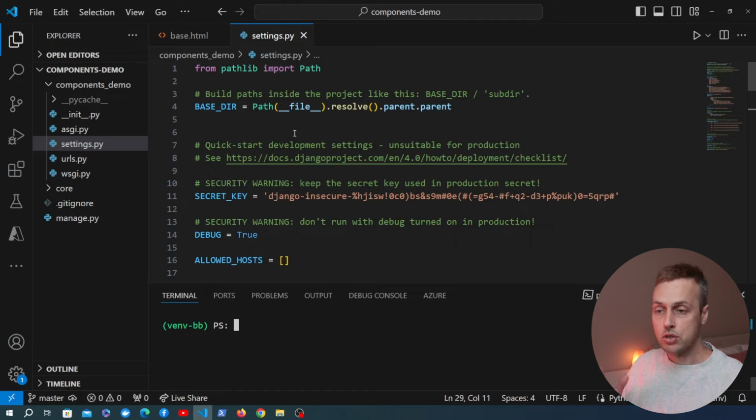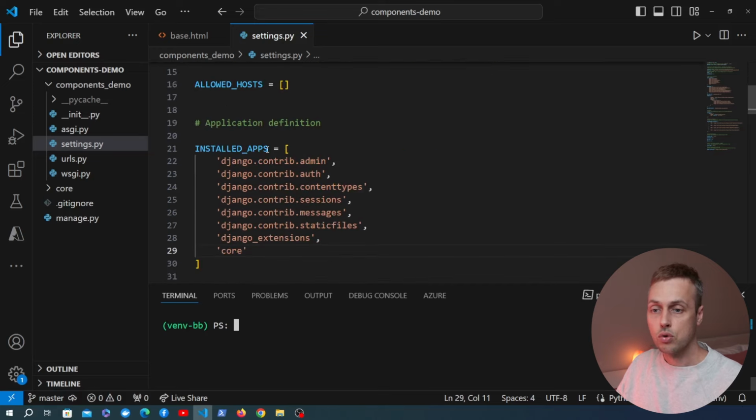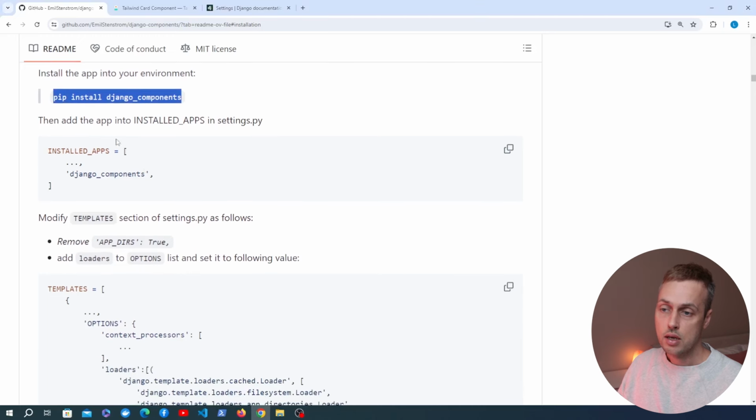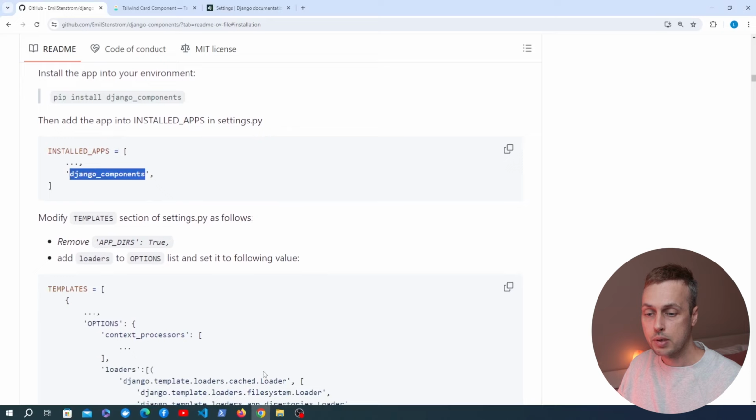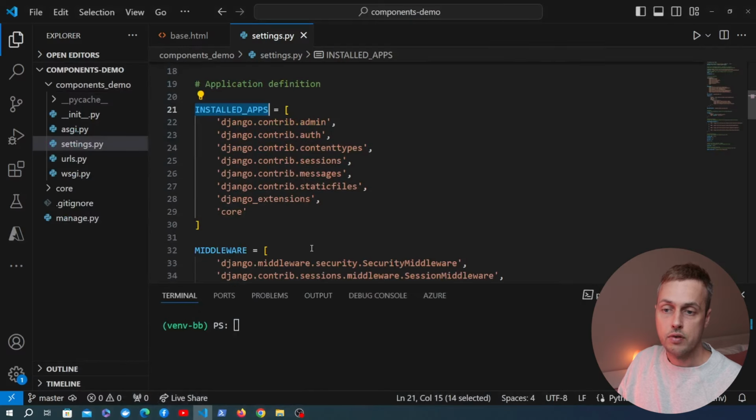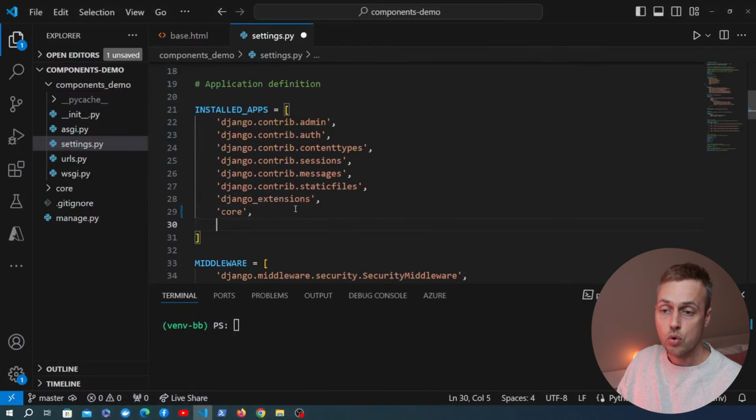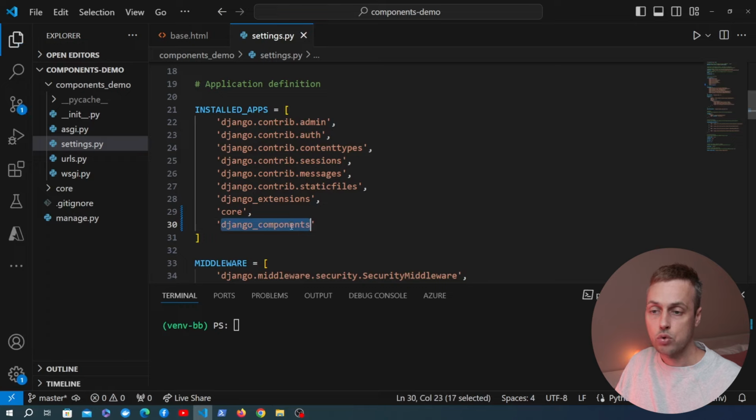Now, what I have here is a super simple Django project. It's not too far off the start project code that's generated automatically. What I'm going to do is go down to installed apps, and the first thing we need to do after installing Django components is to add it to installed apps. You can see that here in the README. I'm going to copy this, and we're going to go back to VS Code, and just underneath the core application, we're going to add Django components.